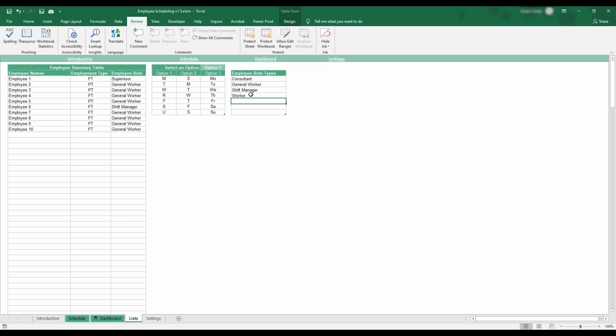The final section of this sheet is the Weekday Format option. This setting determines how weekdays are displayed on the schedule, and it can be set to one of the 3 options by using the drop-down menu at the top of the table. After you finish setting up the list sheet, select the Settings sheet at the bottom of the workbook.